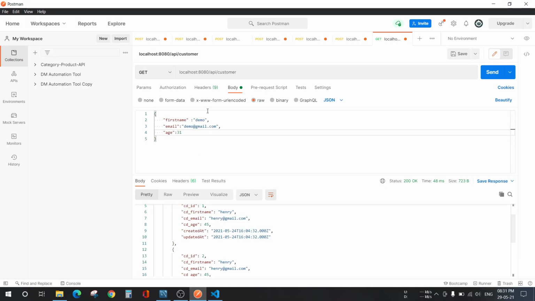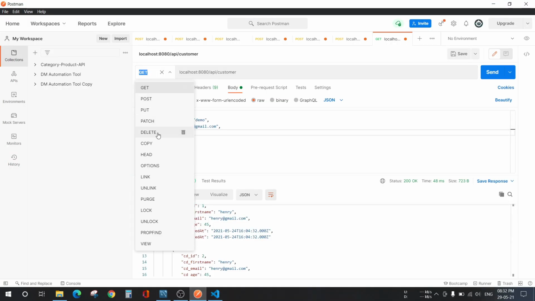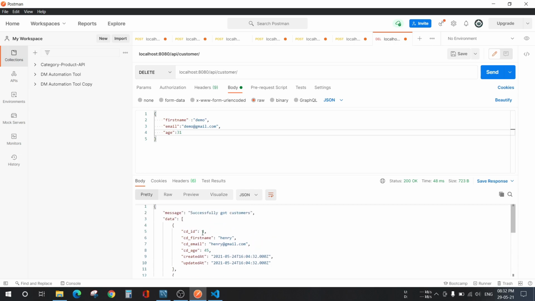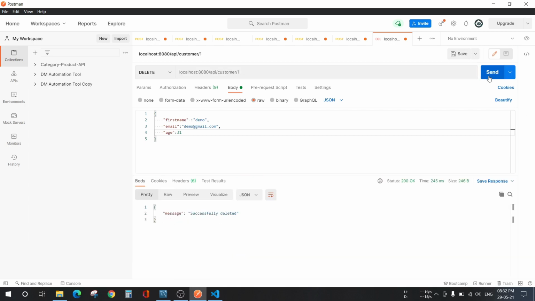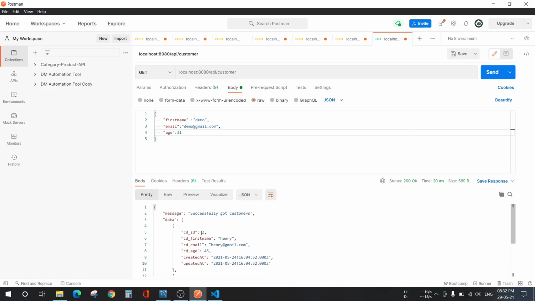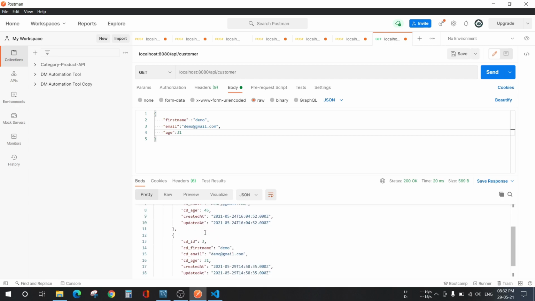Okay, so let's go to Postman and change this to delete, and let's pass the id. So let's pass this id 1, and see we have successfully deleted. Now let's check whether it is deleted or not. So yeah, you can see we have first got the customer with id 2 and then 3. The first one has got deleted.